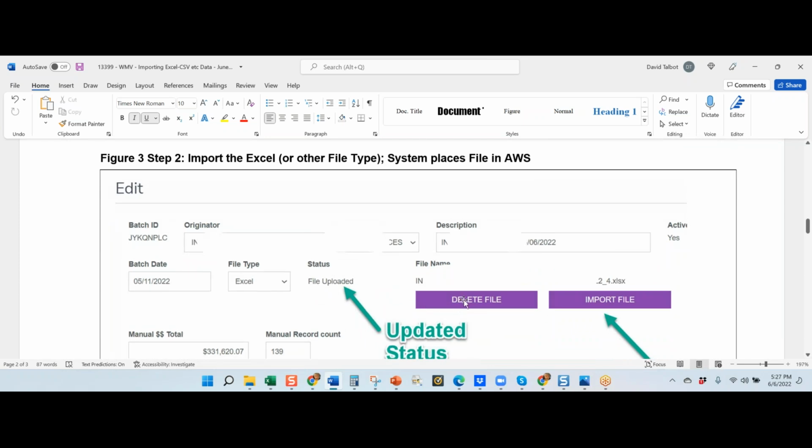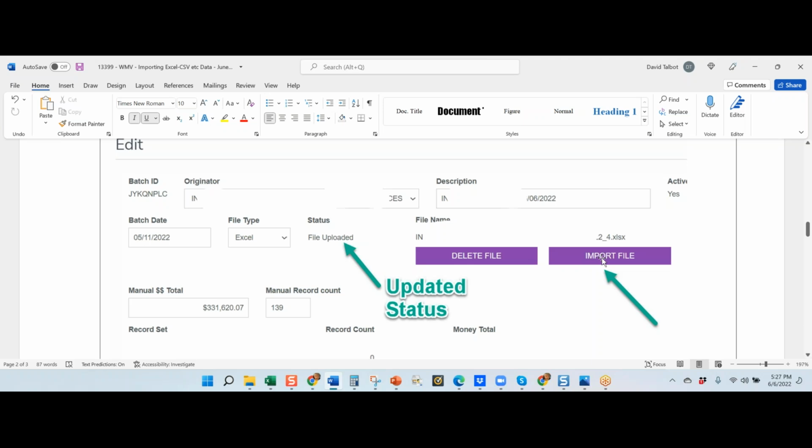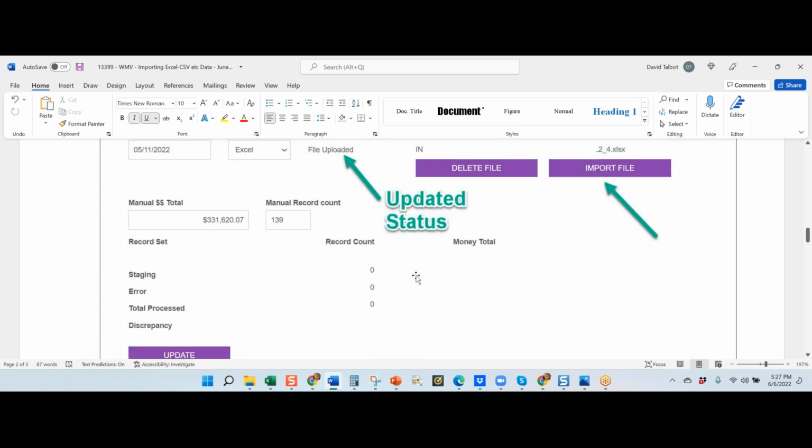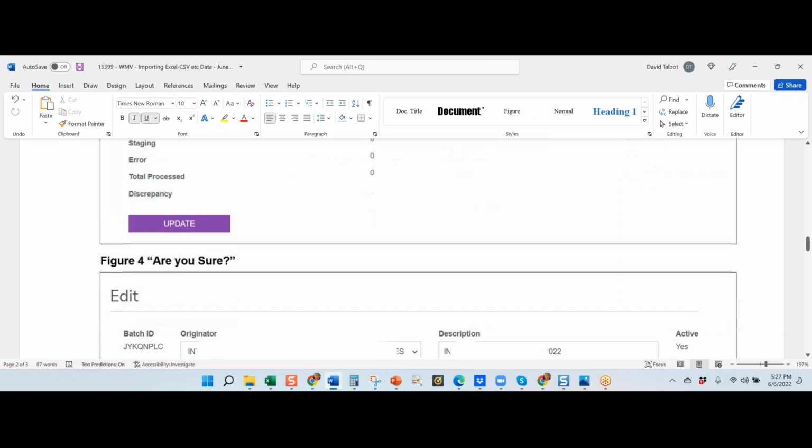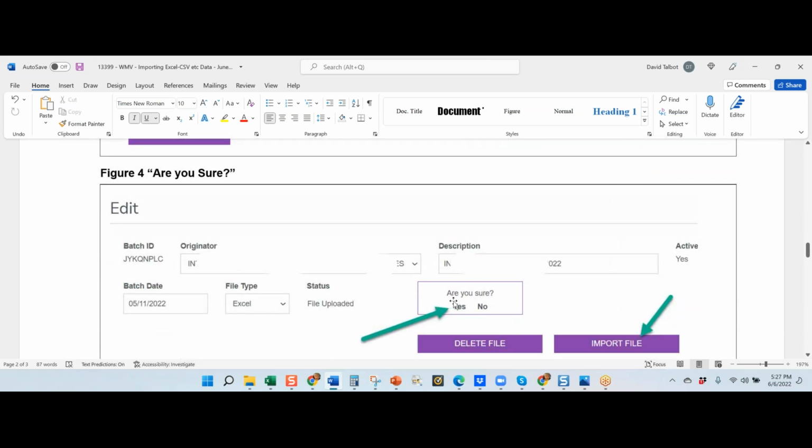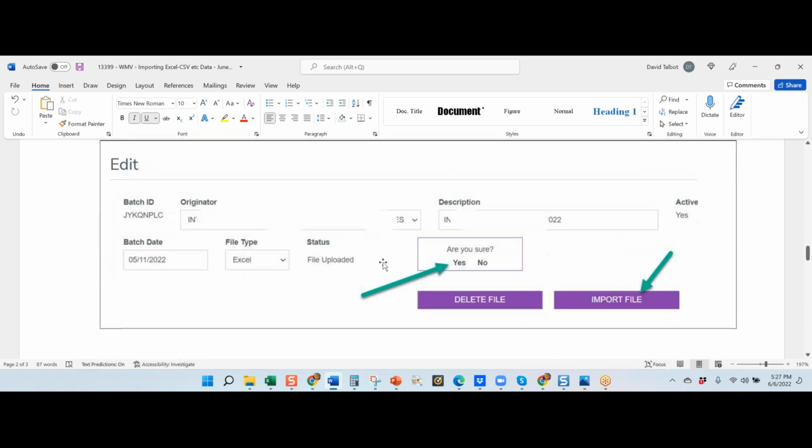And then you've got two things you can do. You can either delete the file, which gives you the file name here, though we obviously blanked it out, or you can import the file. So you've uploaded the file, now you want to import it. You press the import button, and off it goes. You can see here we're getting ready for reconciliation. There's a little "Are you sure?" pop-up here, and then you do the import file.